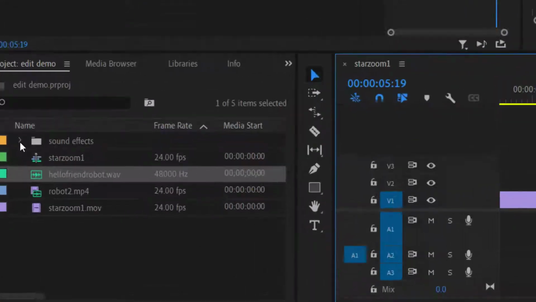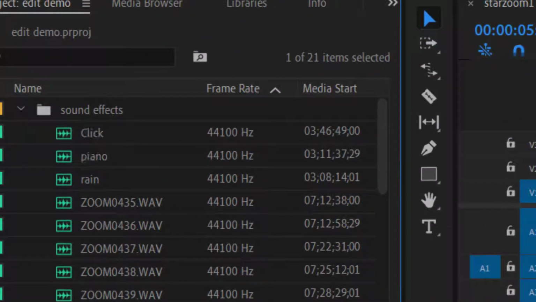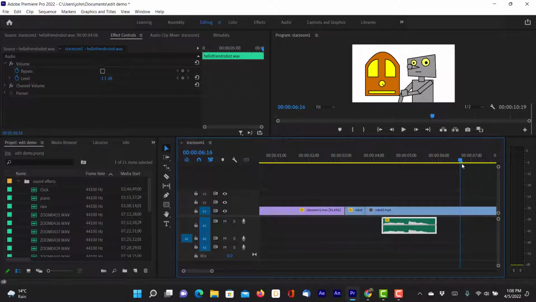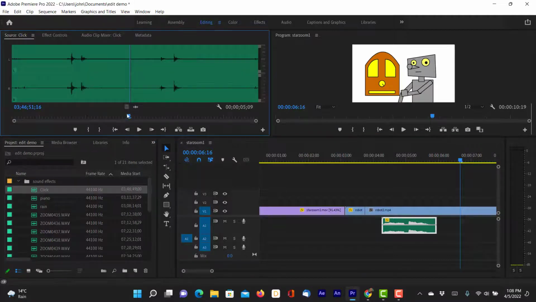Now I have a whole folder of sound effects, and these are just sounds that I recorded. So like when my robot clicks the radio to turn it on, I got to click. I'm going to double click this to open it up here. I got some clicks. Maybe I'm going to get this one.